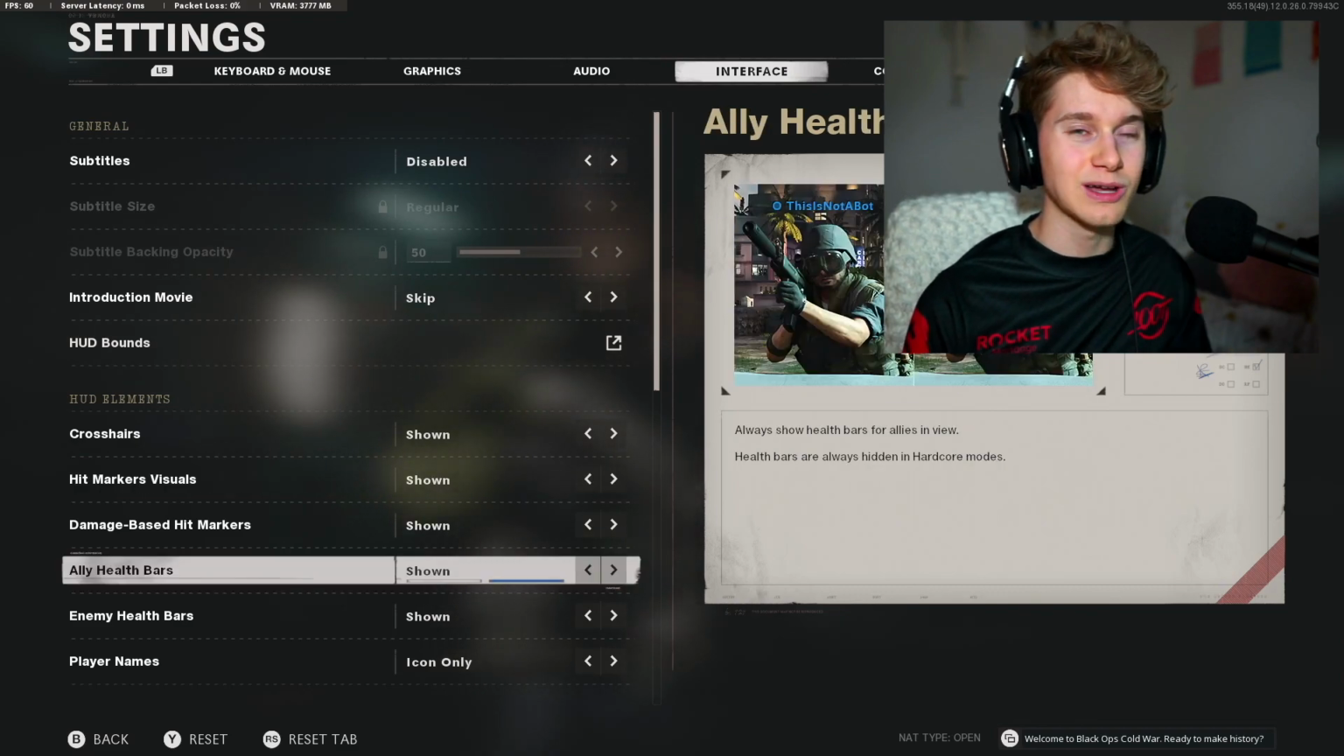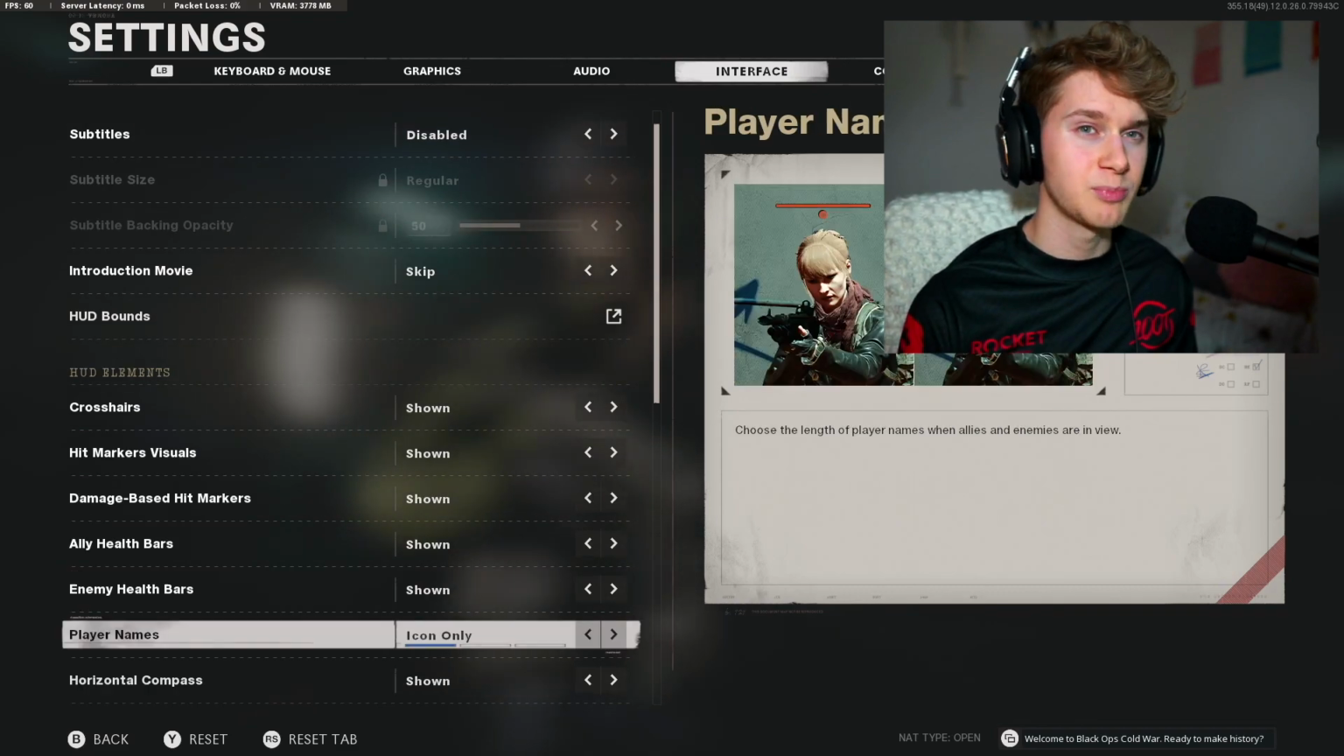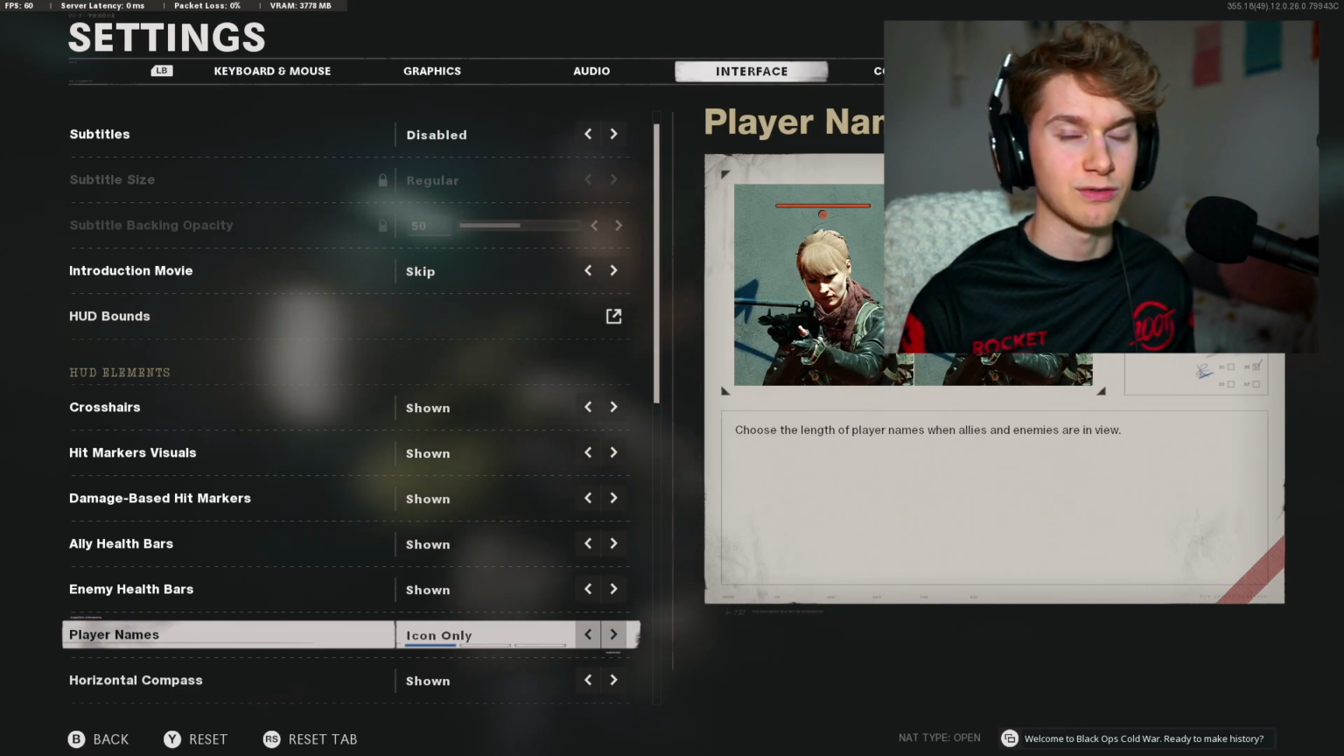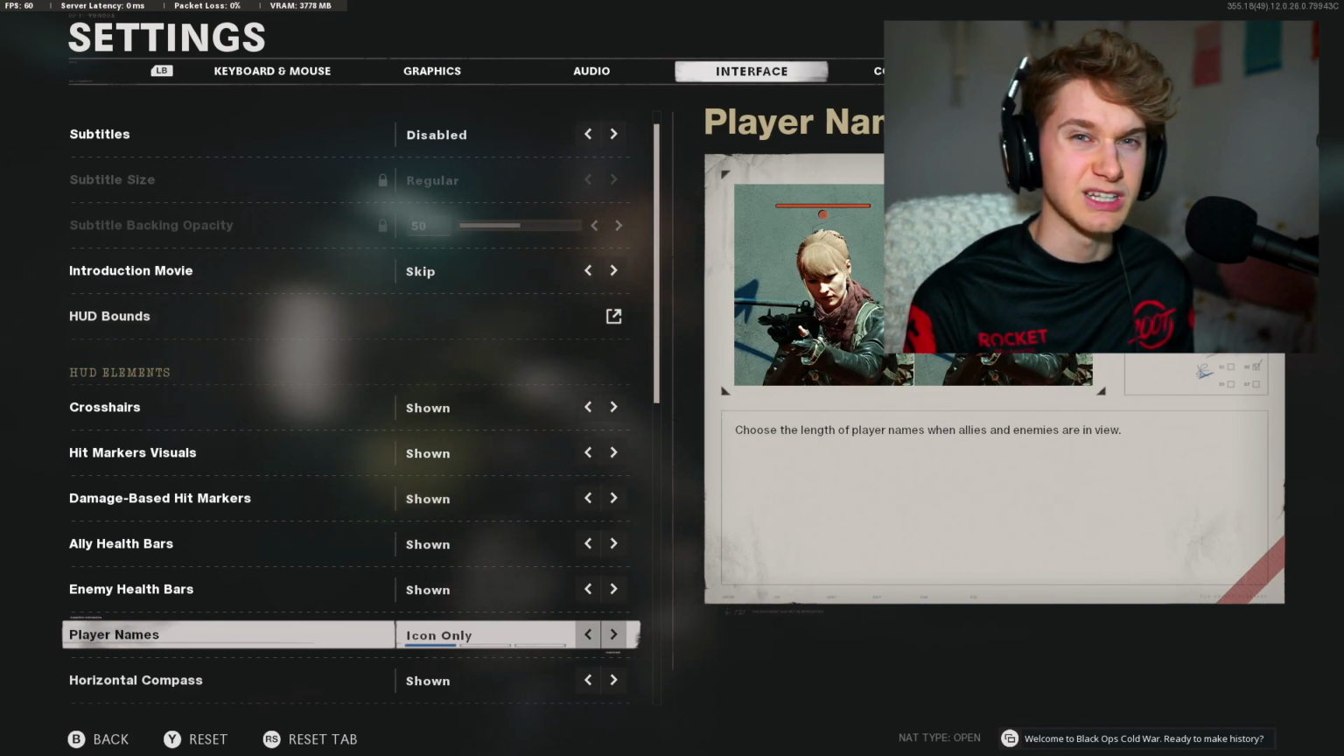Ally health bars is a really nice feature. This shows how damaged the enemy is. I have player names on icon only. This is just a personal preference, but maybe if you have the name enabled, this makes it a little bit easier to spot people.